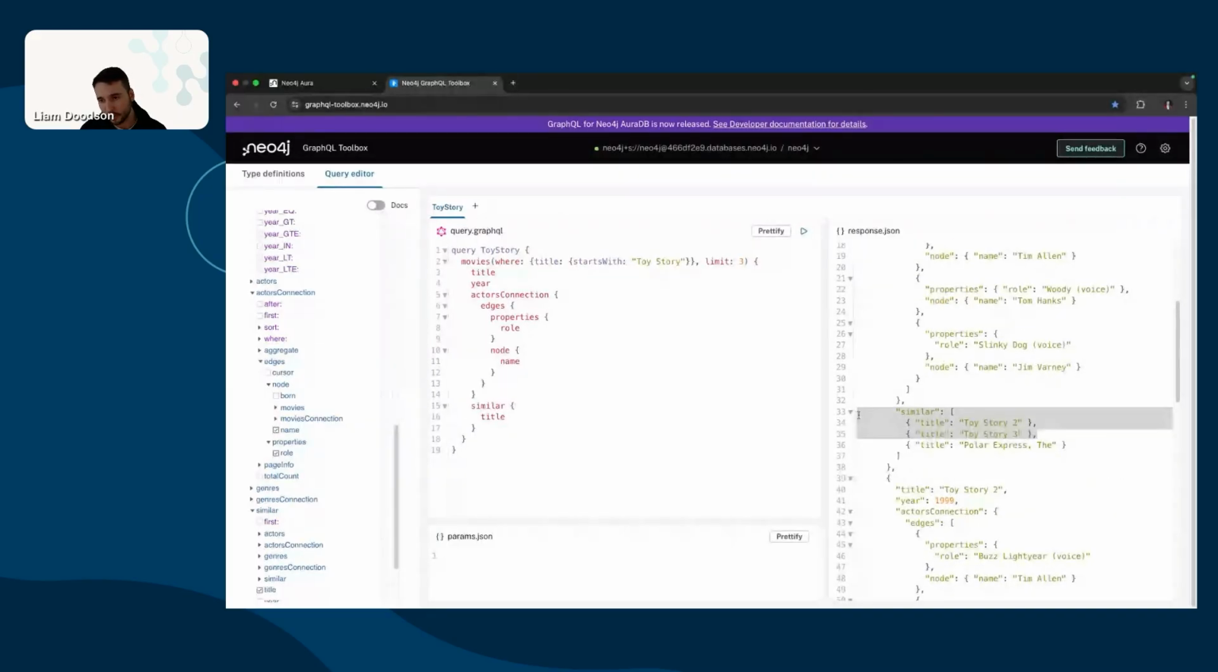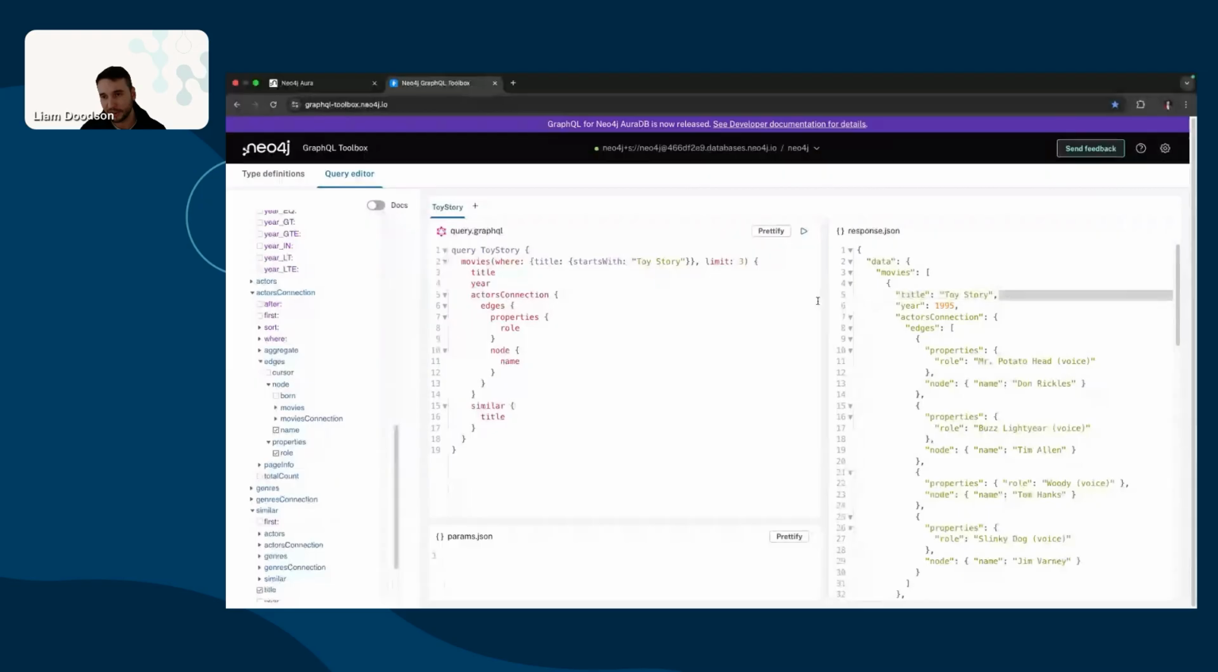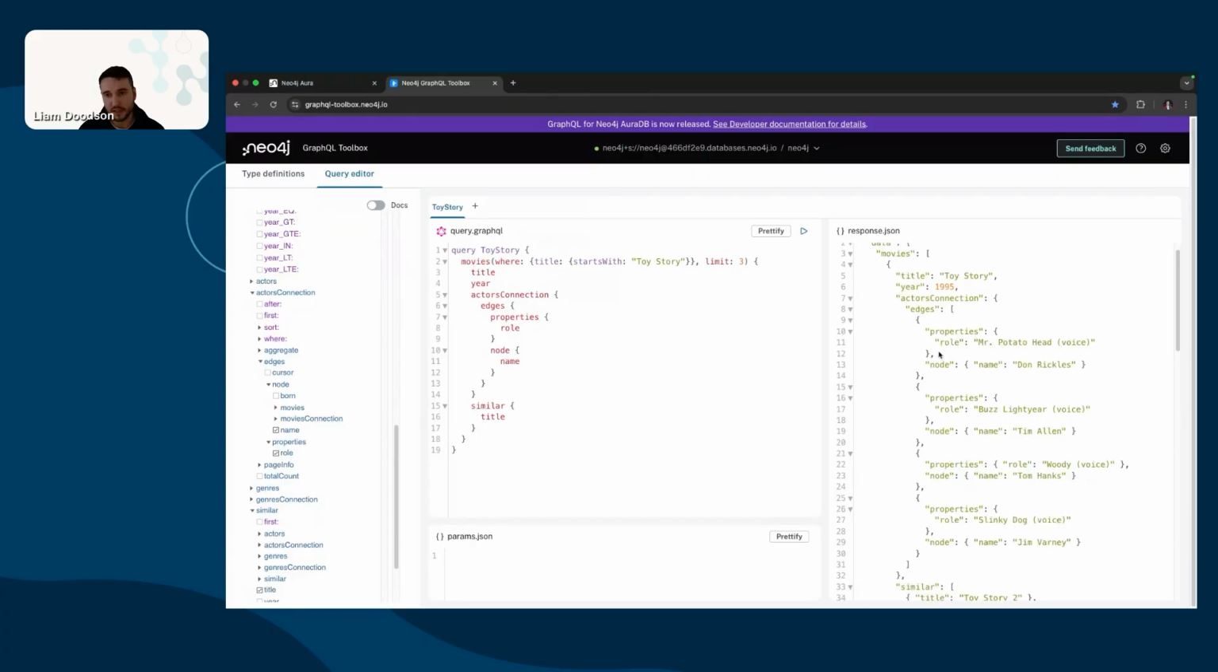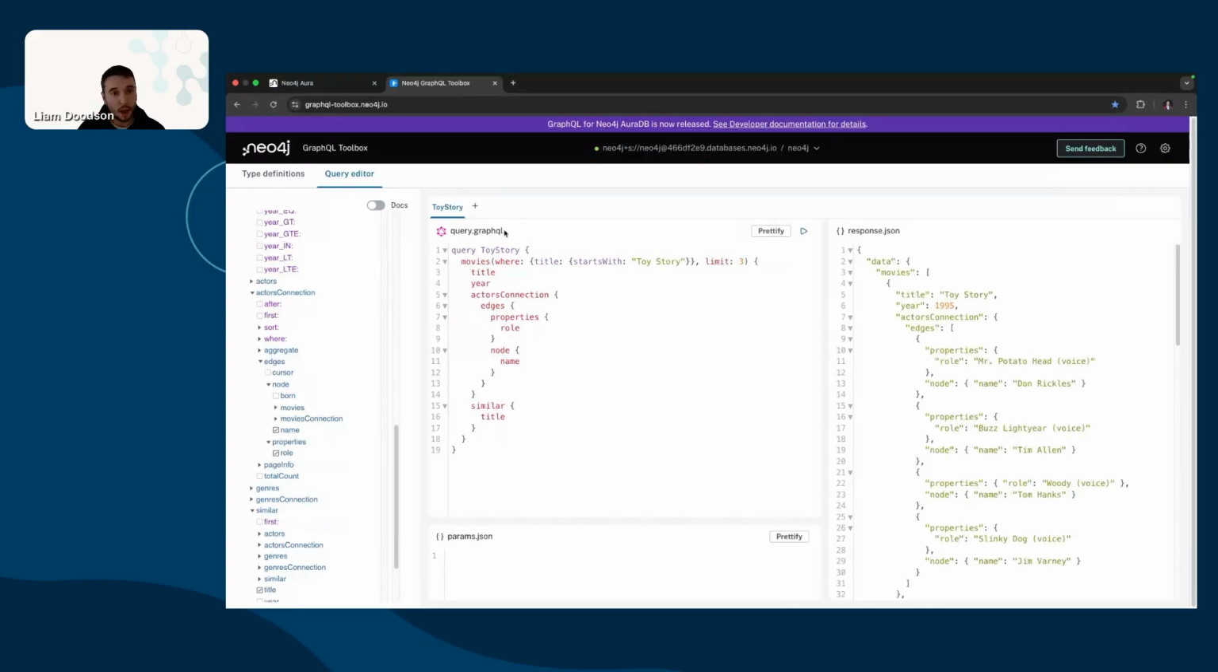And yeah, I can see Toy Story 2 and Toy Story 3 are similar to Toy Story 1, as you would probably expect. So that looks like that's working really nicely for me. It's nice to see just how performant this can be, going in a single query against the database to fetch quite a lot of nested information. So I'm happy with these type definitions.